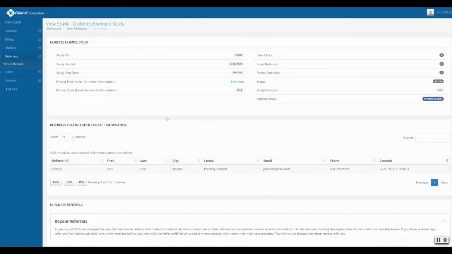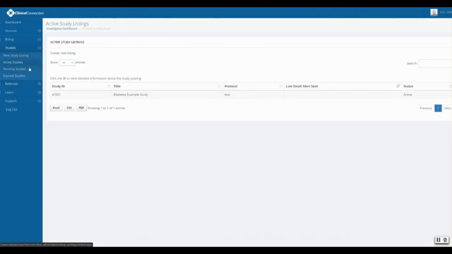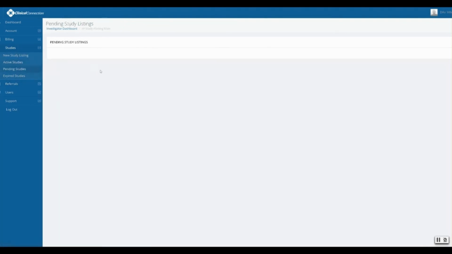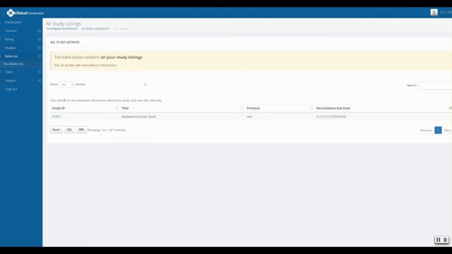And that is all that there is to it. You can manage your studies right here. You can add one right here. You can view your active studies right here. And anything that is still pending will show up in this folder as well. Anything that you end, any past studies, will display in the expired studies folder, and you will keep any and all referrals that you ever generate on Clinical Connection.